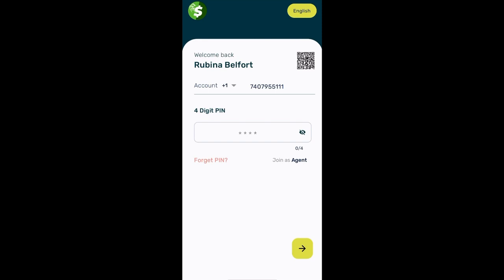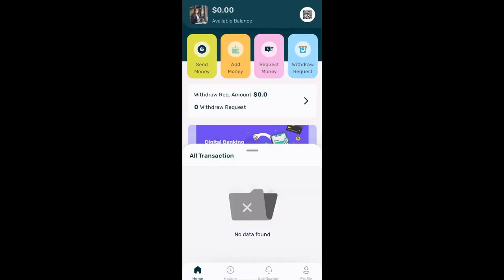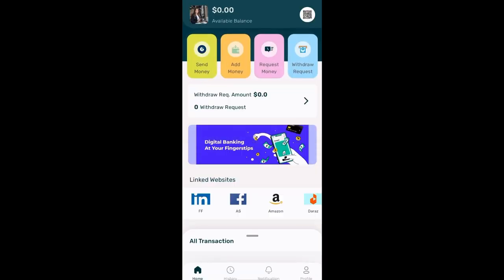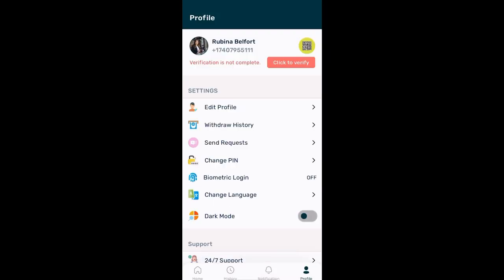We can enter our account details and the 4-digit PIN to access the application. Once logged in, we'll be able to see available balance. We'll be able to share a QR code as well, and we can access our profile details and we can also verify our profile right from here.